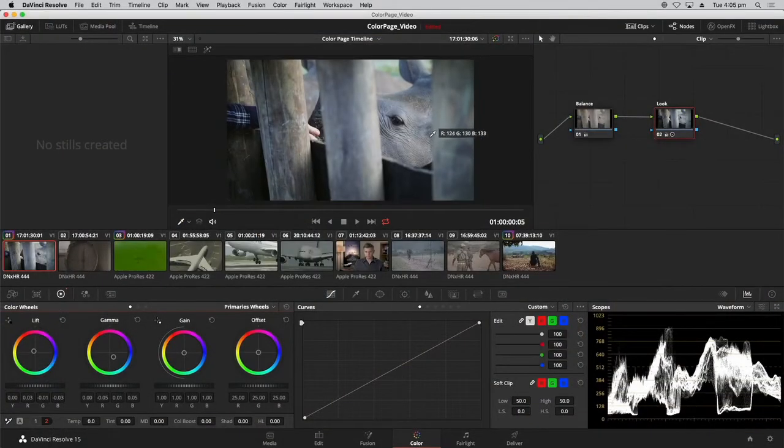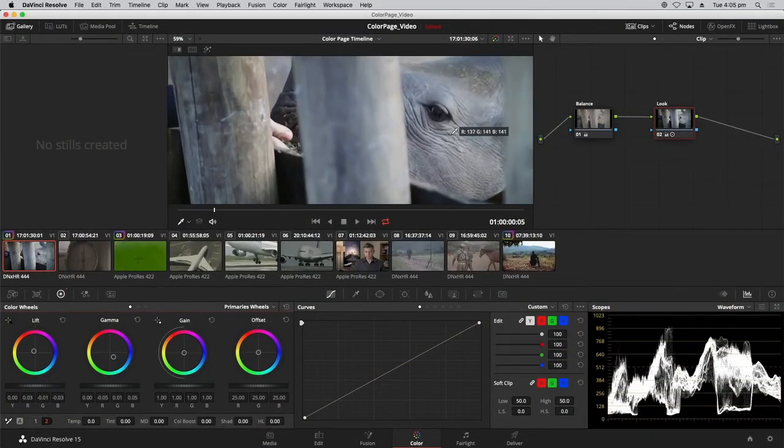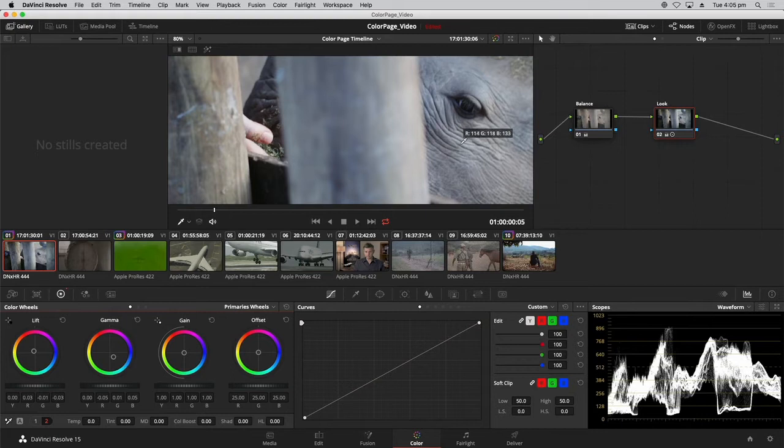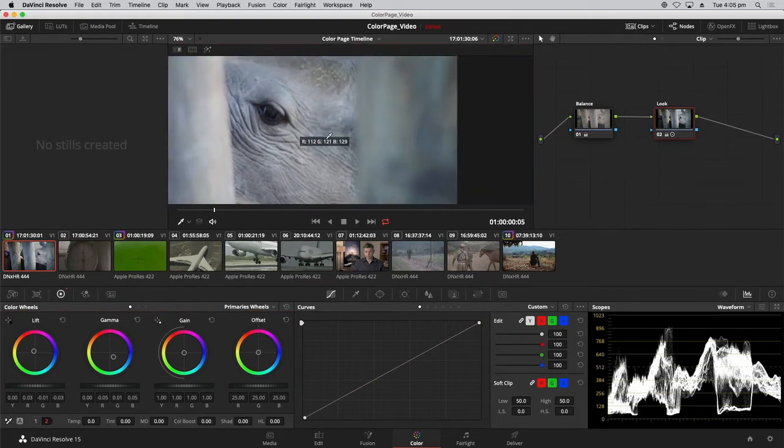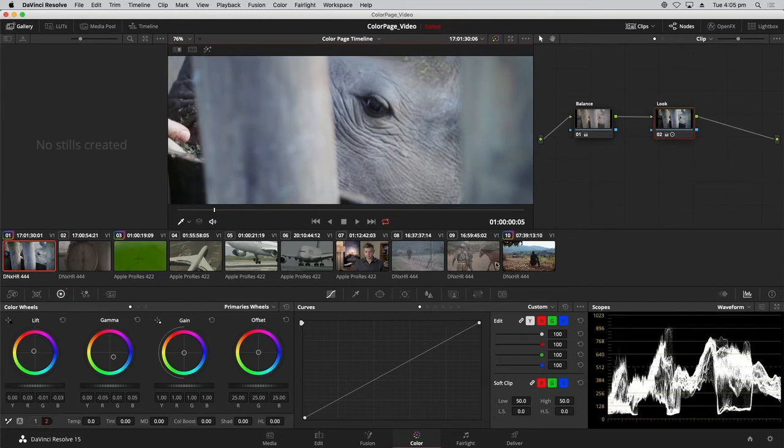I am going to use the scroll wheel on my mouse to zoom in on the viewer so I can see his skin texture a bit better. And I'm also going to middle click my mouse button to drag across the viewer. Then I'm going to go back here into the adjustment controls, click on MD, and drag it upwards.